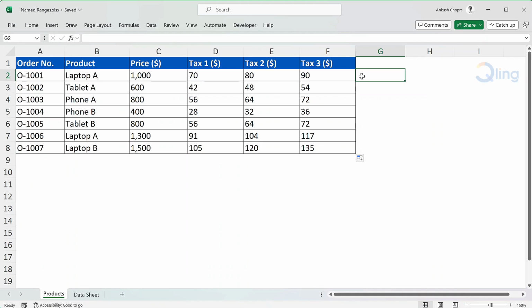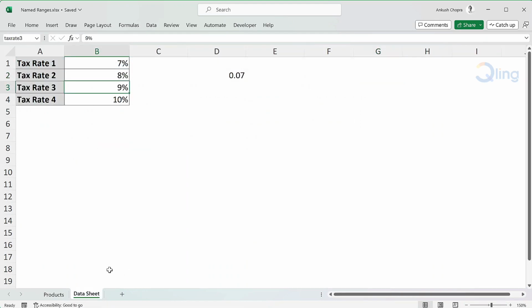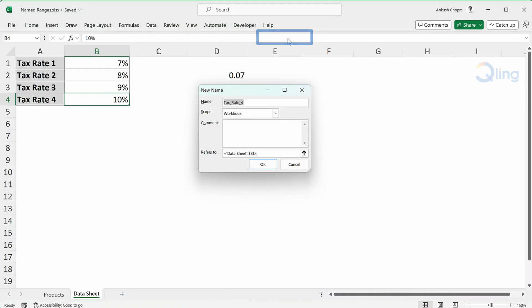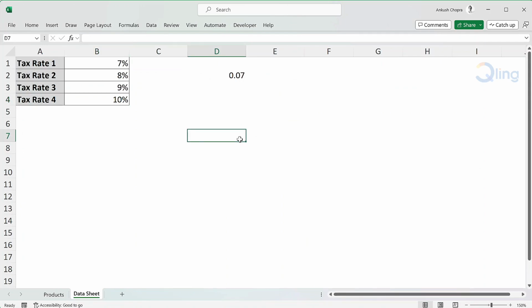Let's look at one last bit. I'll go to the data sheet, select the cell B4 and click on define name. Give the name as tax rate 4. And now in scope, instead of selecting workbook, which means the entire Excel file, I will restrict the scope to data sheet. Press OK.